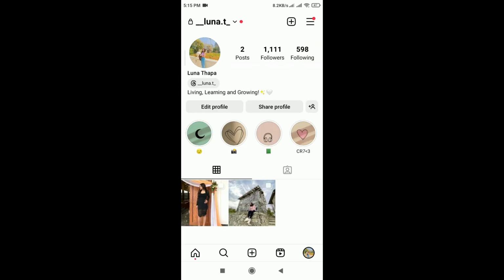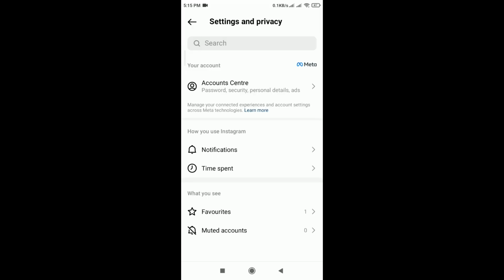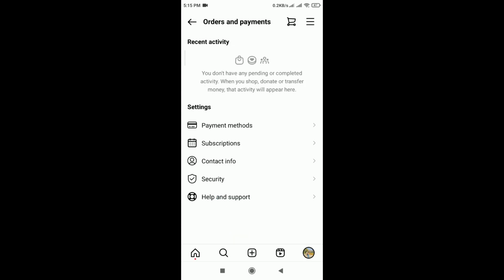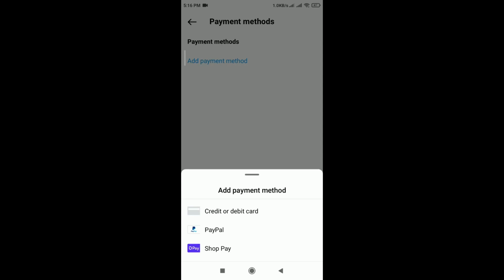After that, tap on the three horizontal lines in the top right corner of the screen and tap on settings and privacy. Scroll down, you can see here orders and payments. Tap on it. After that, tap on payment methods and tap on add payment method. Choose to enter your credit or debit card or ShopPay or PayPal account depending upon the region you live in.